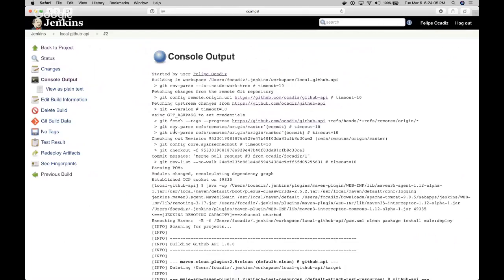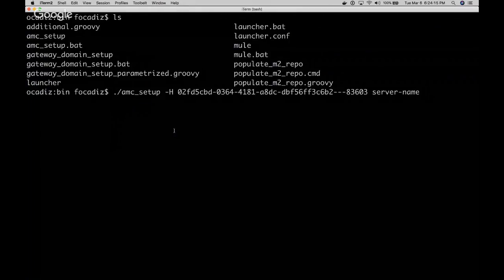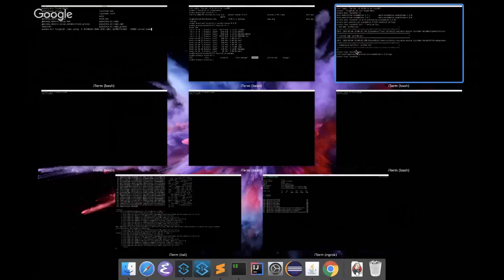It's like having a centralized terminal where you can build. So the same thing that I did from the terminal when I build the application, I can do from Jenkins in the same flavor. I can generate whatever I want.